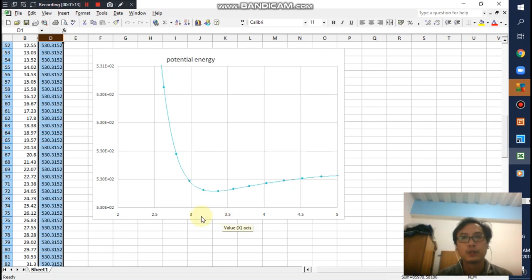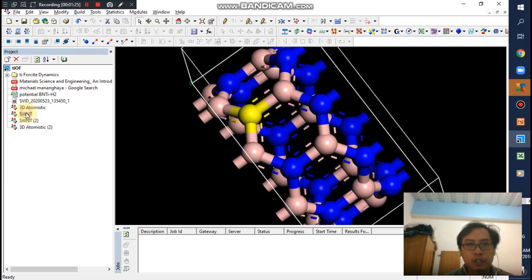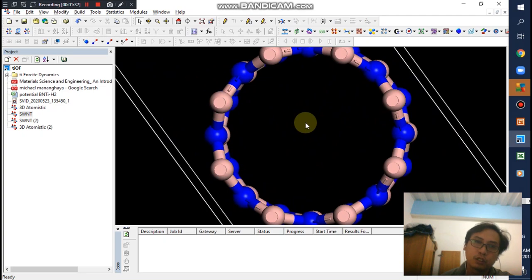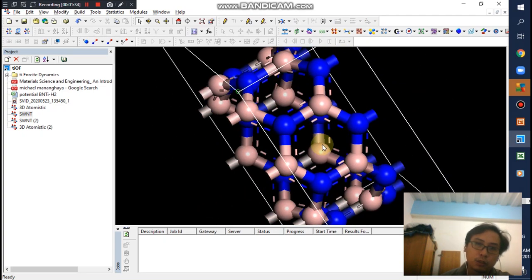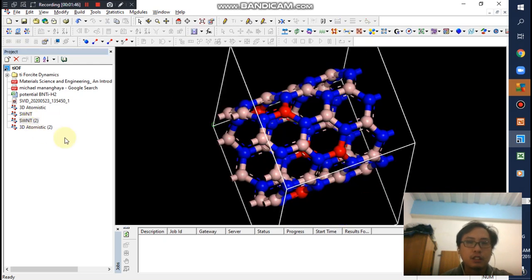So we are here now in the fun part of our simulation. We try to apply this in a gas absorption system. Here, I have designed a boron nitride tube. It looks like a tube because it has a circular cross section, and it's populated with boron, which is the pink, and nitrogen, which is the blue. If we try to elongate this along the z-axis, then we can see a more vivid tube.